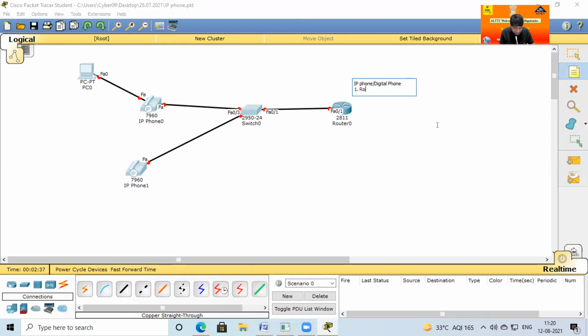First, we go for the router configuration. Router configuration means allotment of IP. Number one, number two. All these phones require an IP address. Without an IP address, we can't communicate. So in a telephone system, we do not go for manual allotment of IP addresses. So here DHCP, automatic allotment facilities for phones.